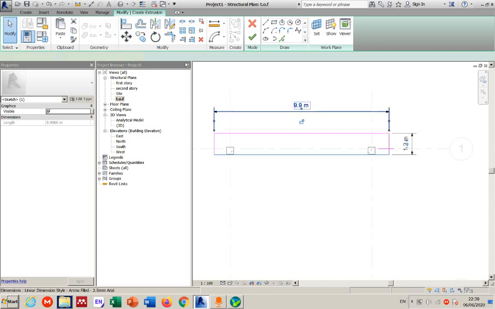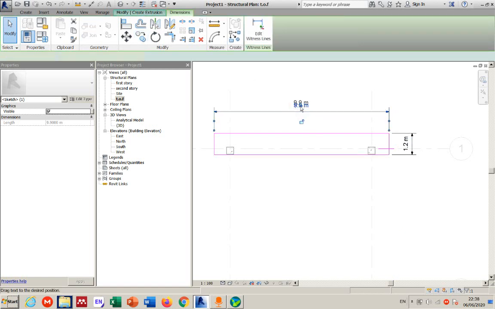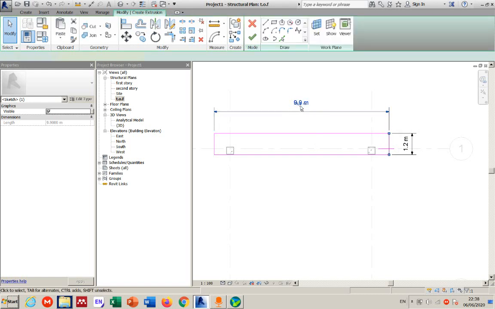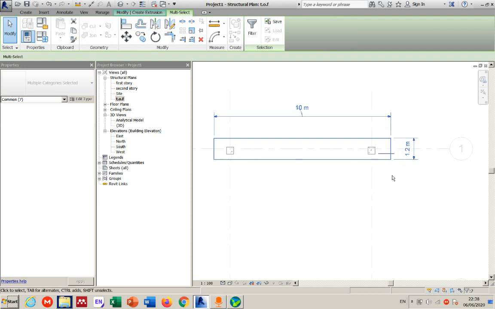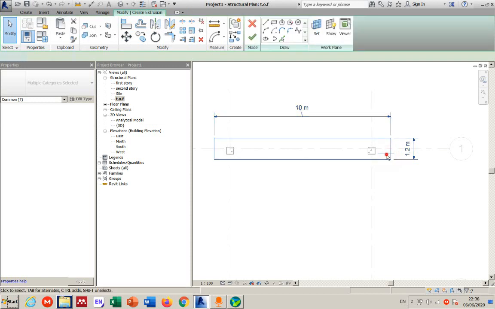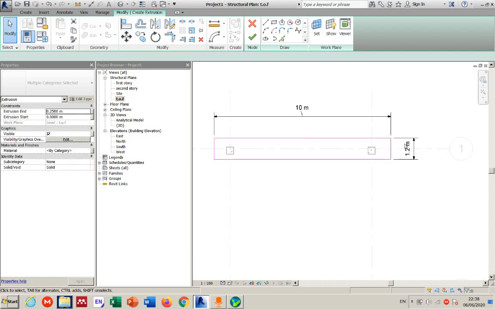I will use some of the modifying toolbars. You have different ways to adjust these things. Let's say I'm clicking on this one and I'm going to change this 9.9 to 10. Then if I want to adjust this one, I can select it. I can select all of it and use the move command. For example, from the midpoint, bring it here. This is one I adjusted in this manner.